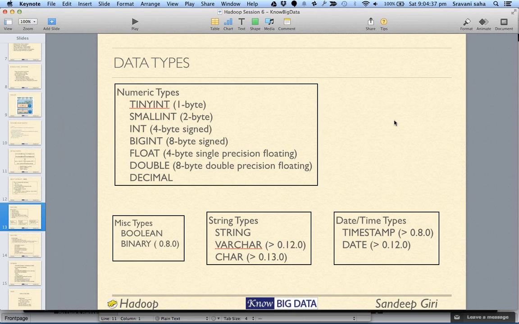For example, although they do the same thing, timestamp and date both do the same thing. Similarly, binary and boolean, they do the same thing. And varchar and char, they do the same thing. So just to accommodate various kinds of SQL queries of various databases, Hive has accommodated all of these new data types. After version 0.13, char was included, and after version 0.12, varchar was included.